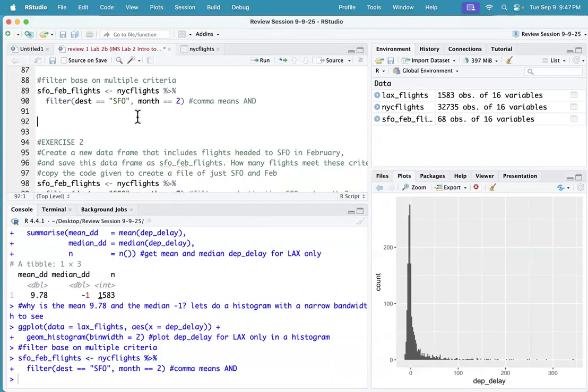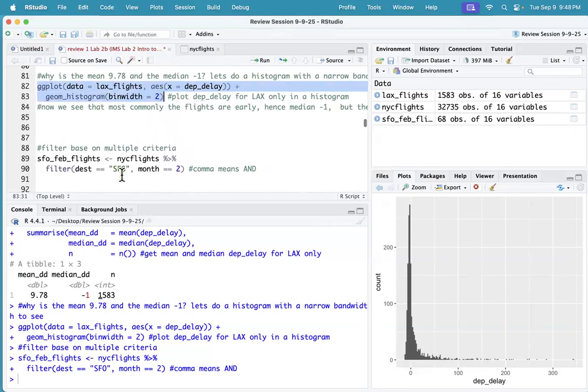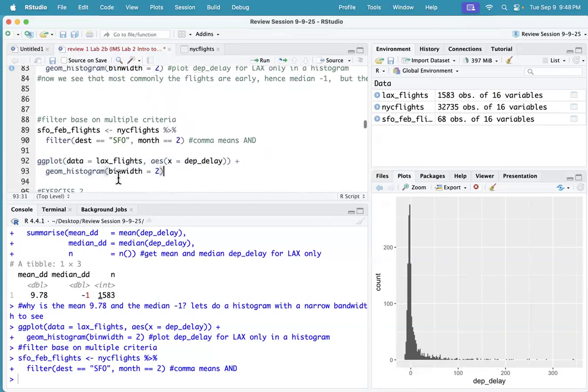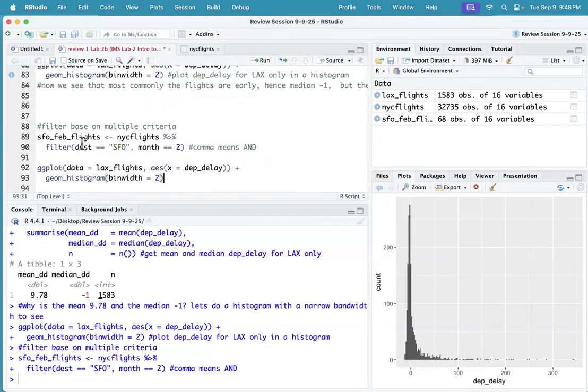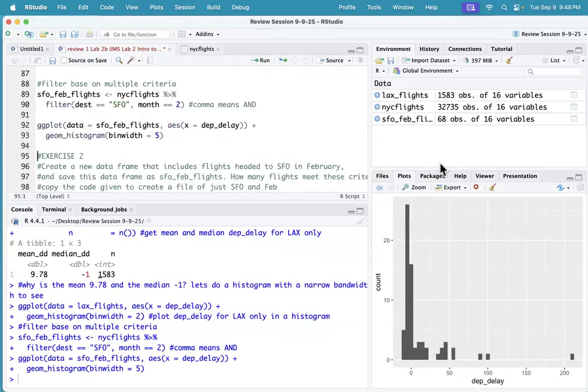And now, if I want to see it, let's see how I can look at this. I'm going to copy this and paste it here. Instead of LAX, I'm going to change that to this, so I know I'm using the same command. I want to see the departure delays, and I'm going to make the bin width 5. I'm going to click in here, and we should see a plot that shows only the flights to San Francisco in February. And look, there we go.